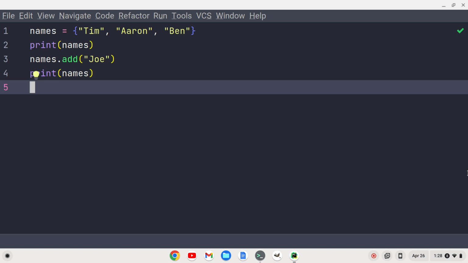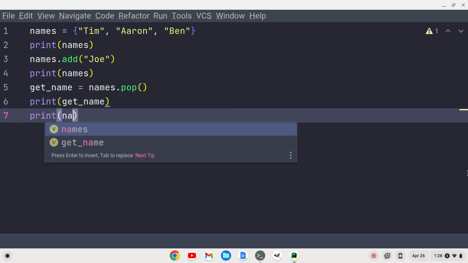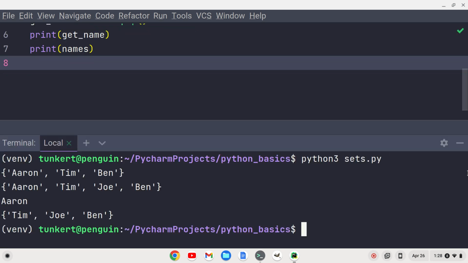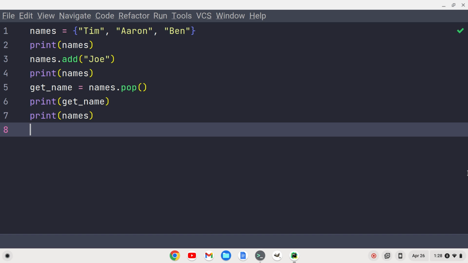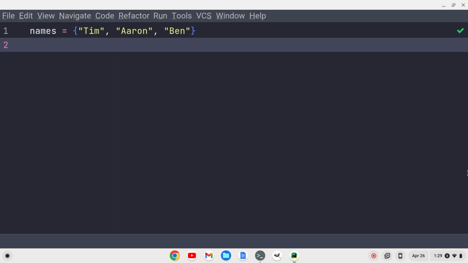All right, we can also pop things from a set. So I could say get name equals names.pop, and then I could print the get name variable, and I could also print my names again, okay? Now let's run this and see what we get. Okay, so you'll see we got the name Aaron, popped off that item, Aaron, and now we have the set of Tim, Joe, and Ben. Okay? All right, so what else can we do with sets?